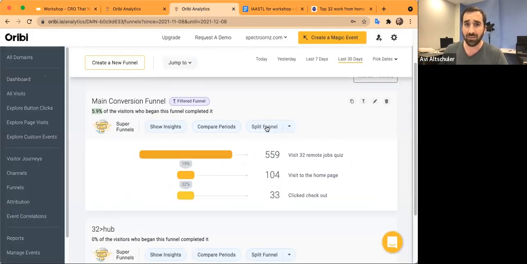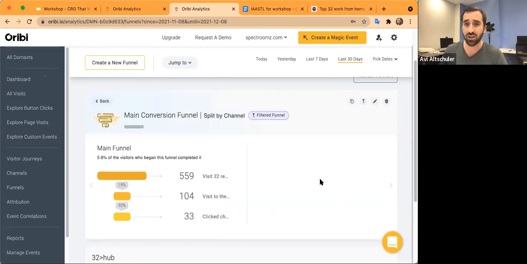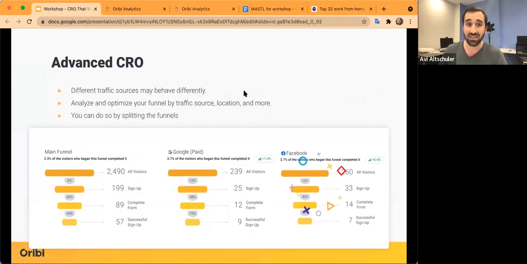Now, being able to split the funnel right here is what I was just telling you about. You can split the funnel by channel. You can split the funnel by ad campaign. All of these things are easy with a click of a button. So that's advanced CRO, and that's how Oribi can help with that.